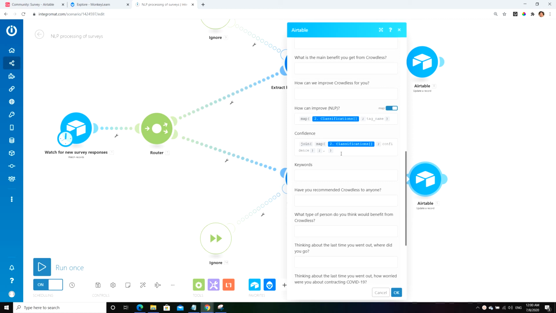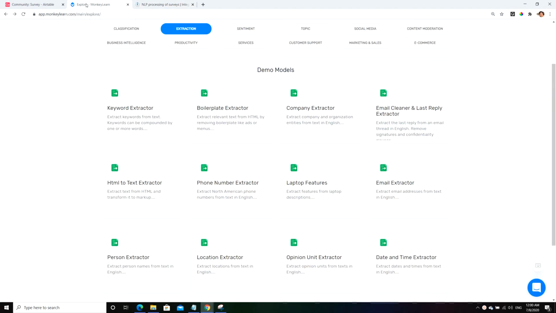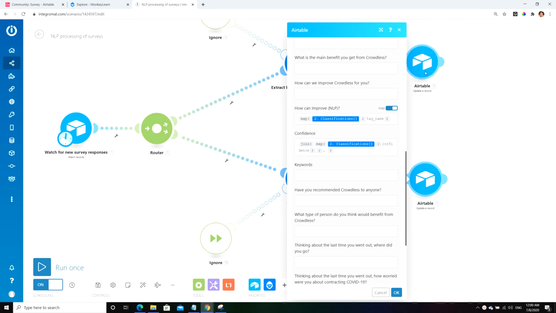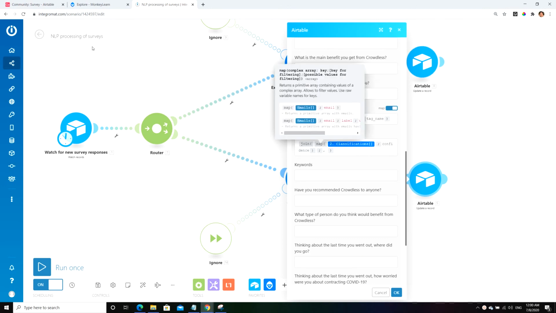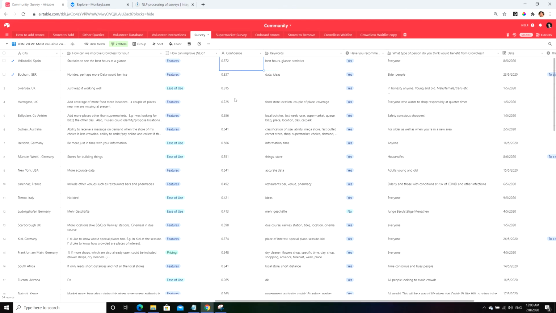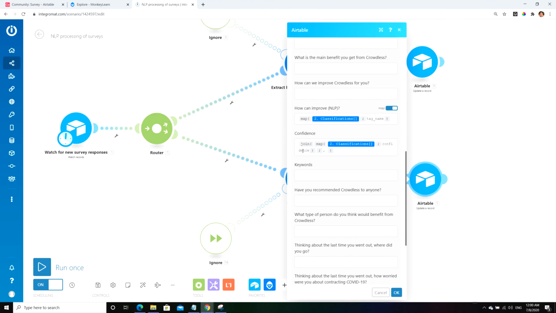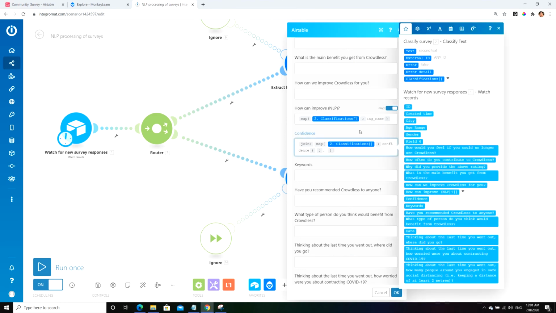So let's go through the confidence column first, because it's essentially identical to the thing that I showed you before with the updated record. It's using the same join function, it's using the same map function, and if you do that, you'll get the confidence scores for each of these extractions. So it's identical, so I'm not going to go through that. The only difference is the how can improve NLP column. Notice that there's no join function here, and that's actually kind of important.